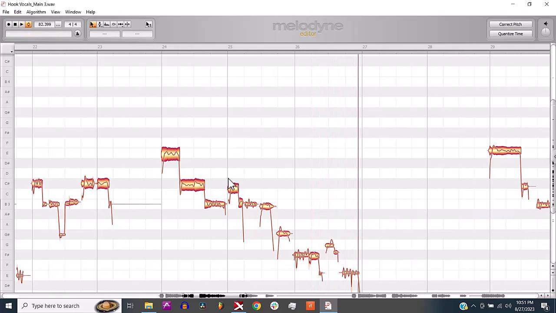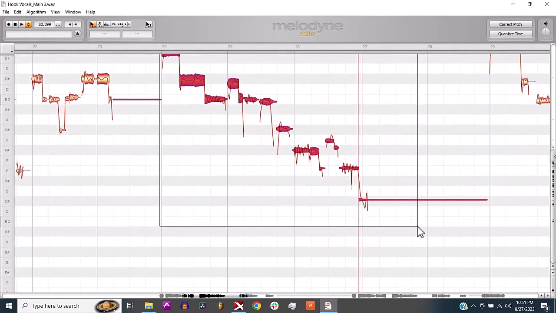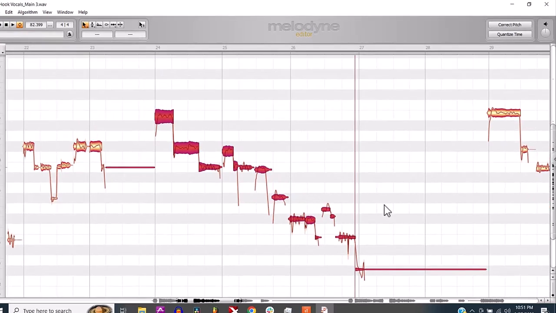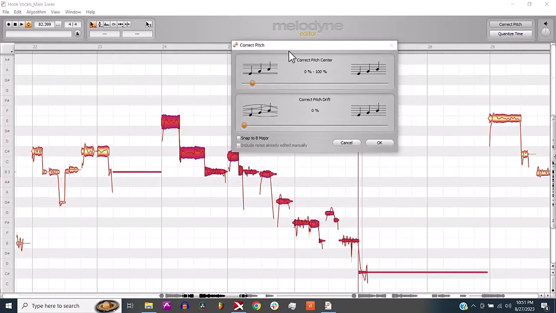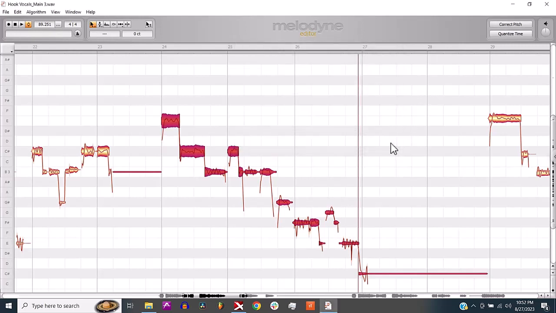So let's go ahead and we're going to select all the notes in that group. Then at the very top right, we're going to go to correct pitch. I'm going to move this window over just so we can see what's going on, but let's move the correct pitch center all the way to the right. Now we can see our notes are moving to the nearest note. Let's click OK when we're finished. And now let's play it back to hear how it sounds.